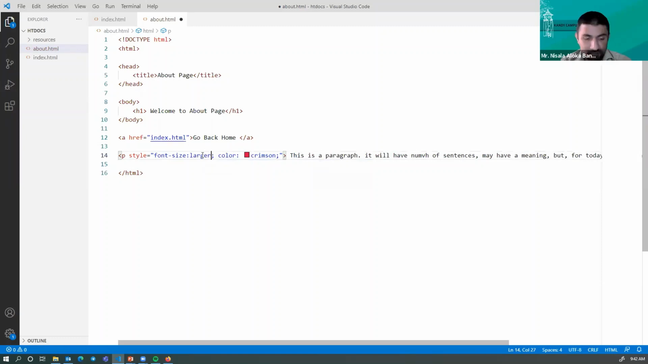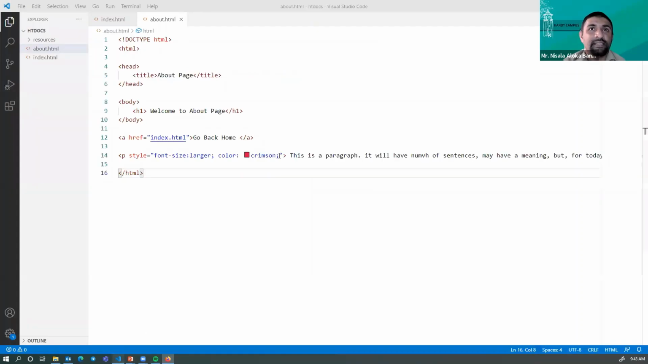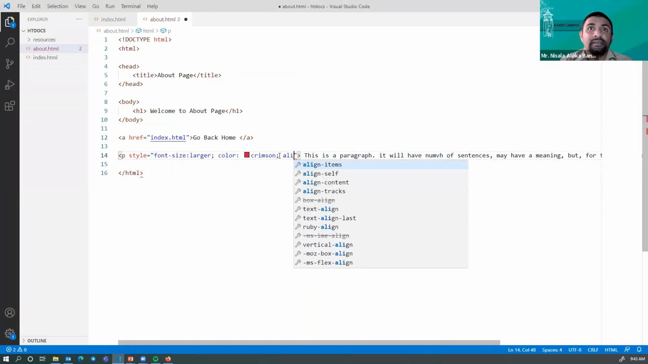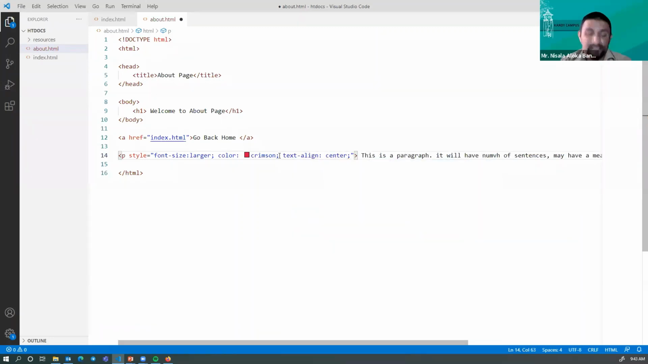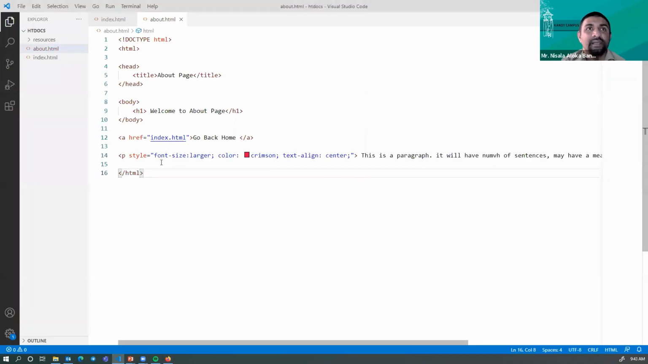Font size larger, save it. And refresh it, there you go, right? So we have bigger fonts, right? And we can say text align center, and we can refresh it and the text has gone to the center, right?